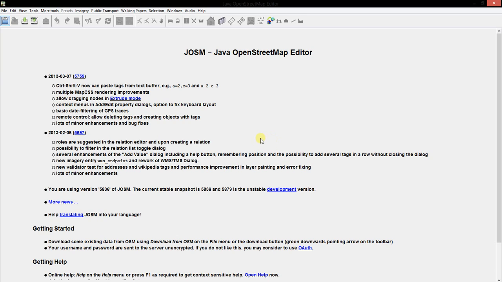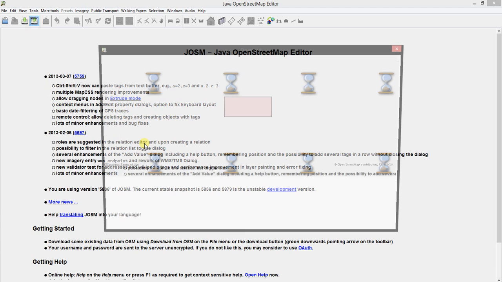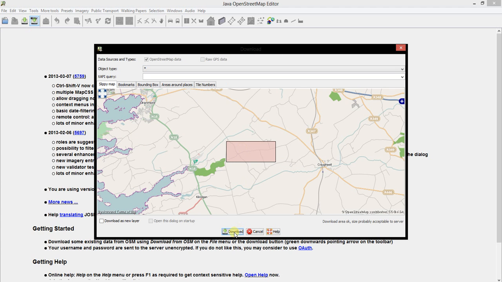Hi, this is Dave. Today I'm going to show you how to use the Improve Way Accuracy plugin for JOSM, the Java OpenStreetMap Editor. So first I'm going to download an area.